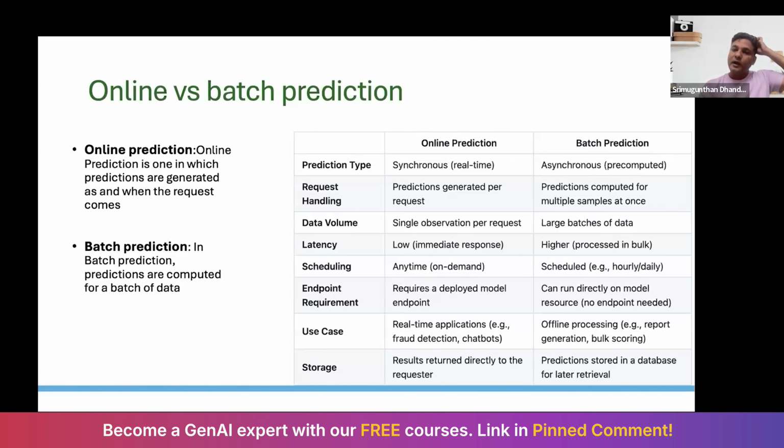So you can see both of them are two different types, and for this particular presentation, we will focus more on online prediction, where we deploy an application and we hit the endpoint, and then we get a prediction. So that's what you will see.